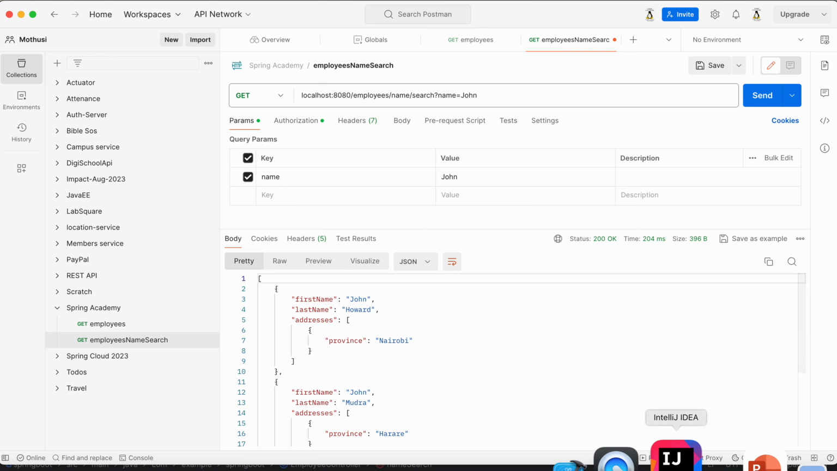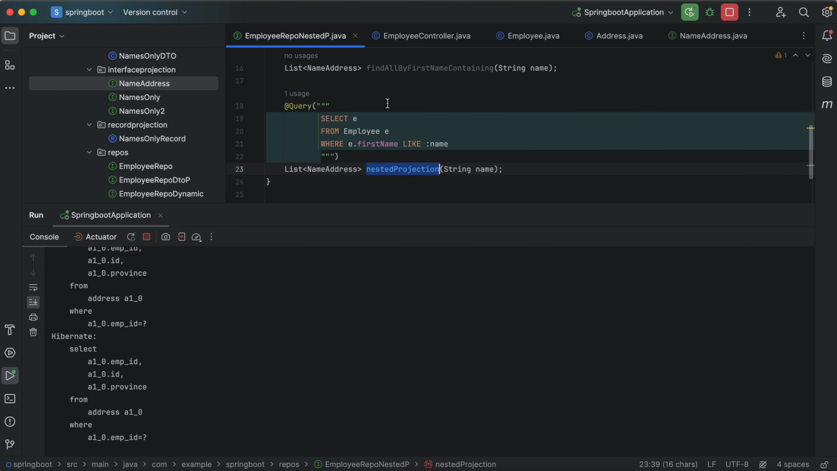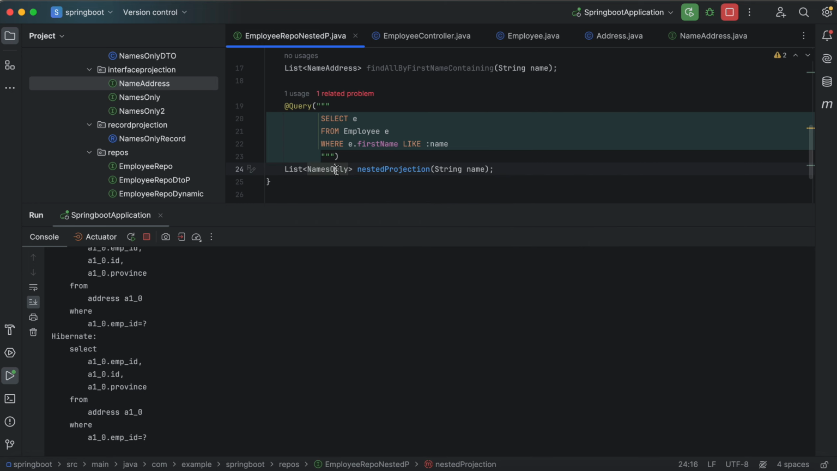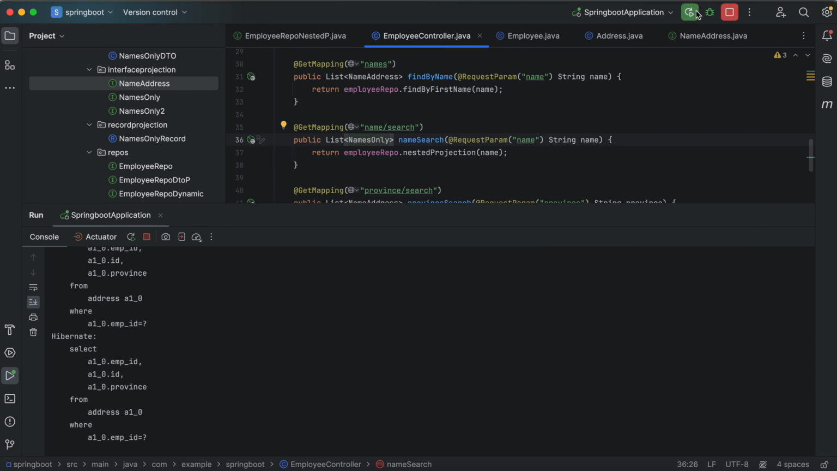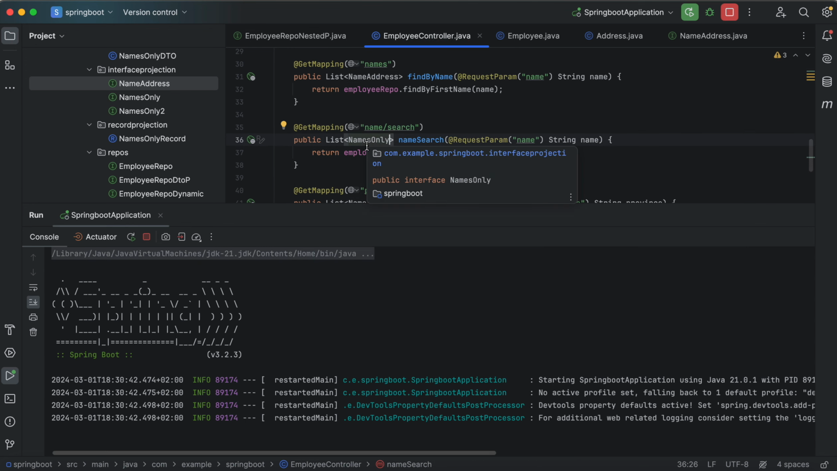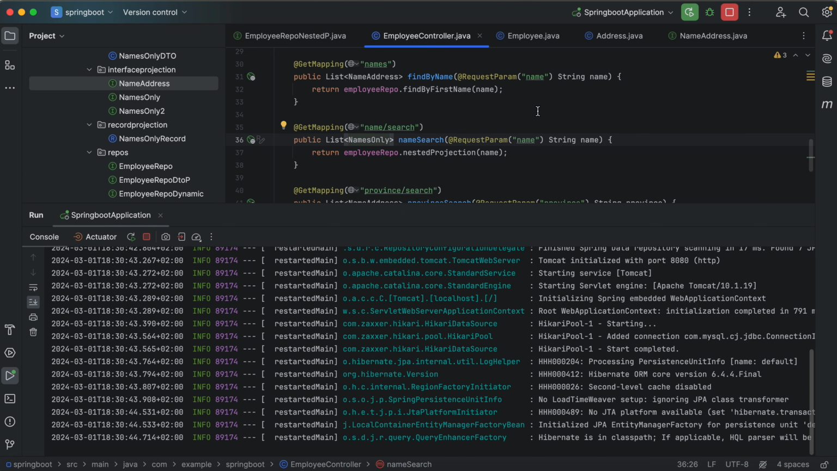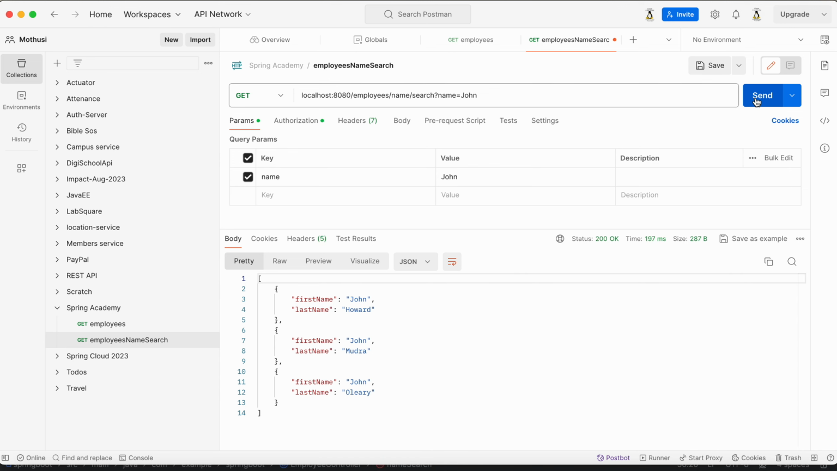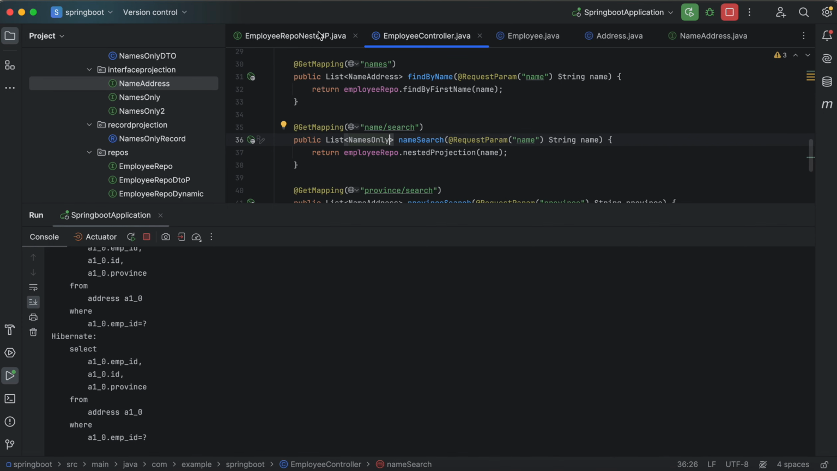Okay, let me go back. This is interesting. There's something I want to look at here. Names, let me say names only. Then I'm going to change this method to return names only. I'm going to run this because this did not run with the previous interface projection we used. Okay, let's see. Oh, it works now. I think I know why it was not working.